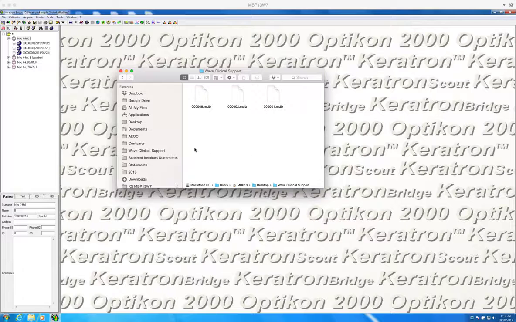From there, you should be able to open the folder, Wave Clinical Support, on my computer in my case. It might look a little bit different because I'm on a Mac, and here are the 3 files that are exported. At this point, there's no need to rename any of these files. You can leave them as the numbers that the software assigned during the export.